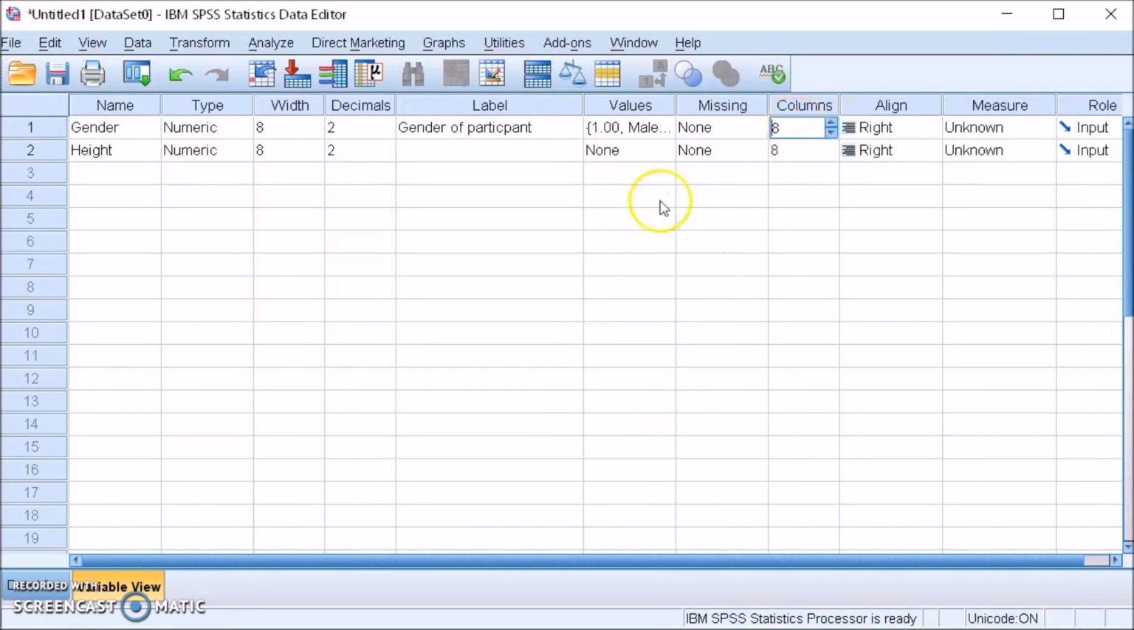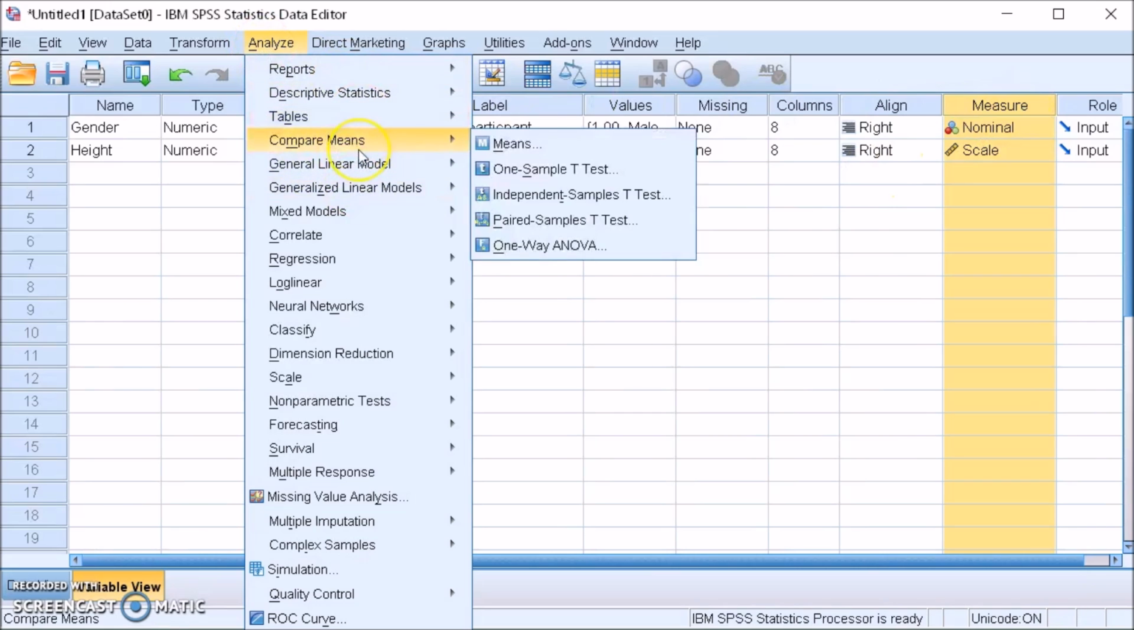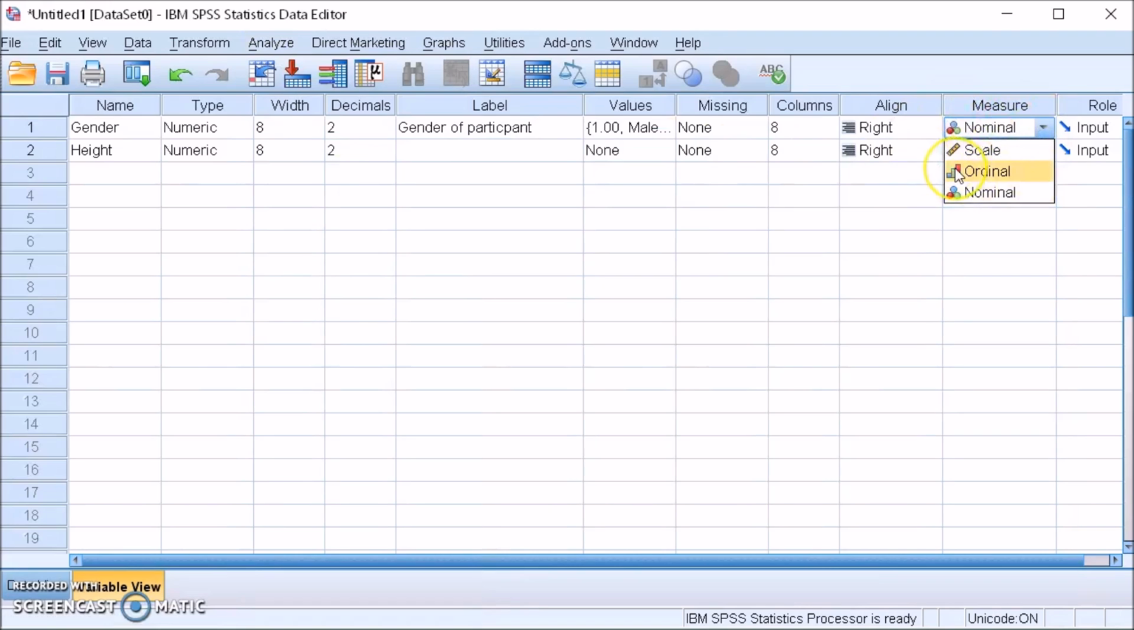You can change the width of the columns, the alignment, and you can also change the measure type. So I have gender here, which is a nominal variable, and I could also change my height to be scale here. It's very important that you get used to changing all these key details about your variables, particularly the measure type, because some of the functions in SPSS behave differently depending on what measure type you've entered in for your variables.